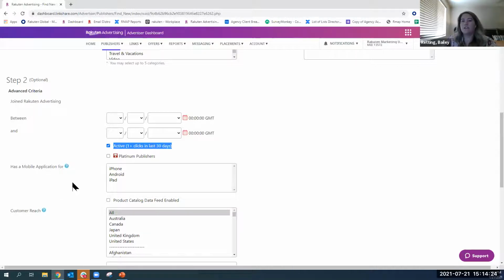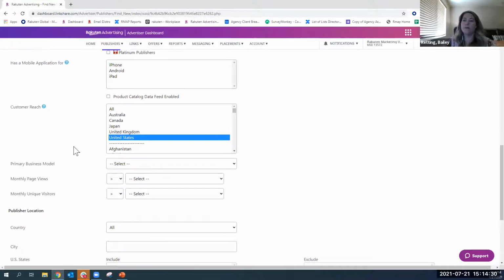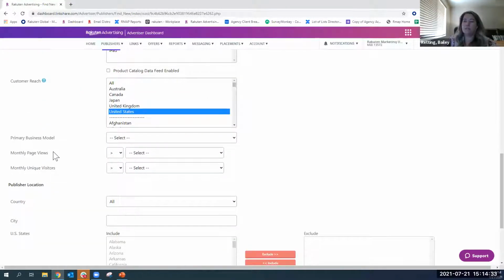And then you can set additional things if you have more criteria. So if you wanted to have a customer reach only in the United States, you could set that up. If you had specific monthly page views that you were looking for, or unique visitors, you could set that up too, and it just continues to narrow down that list for you.